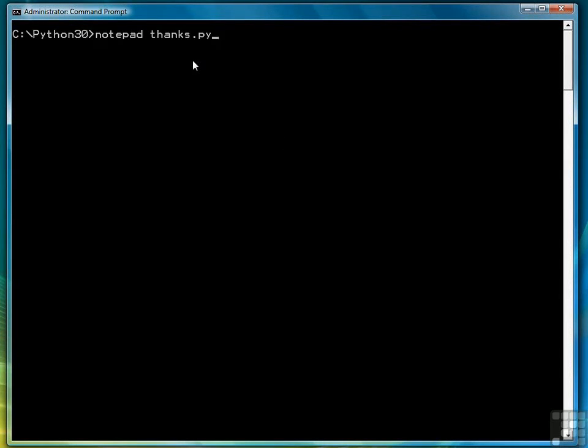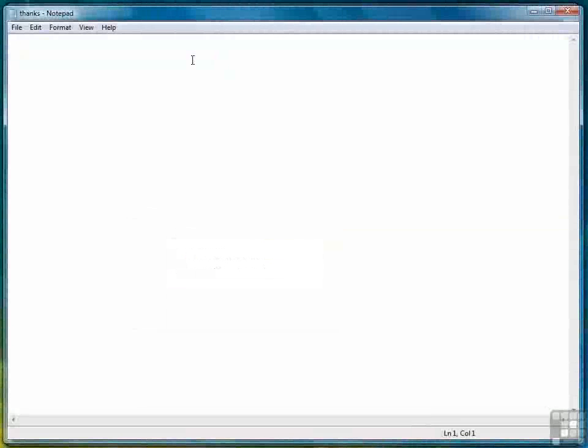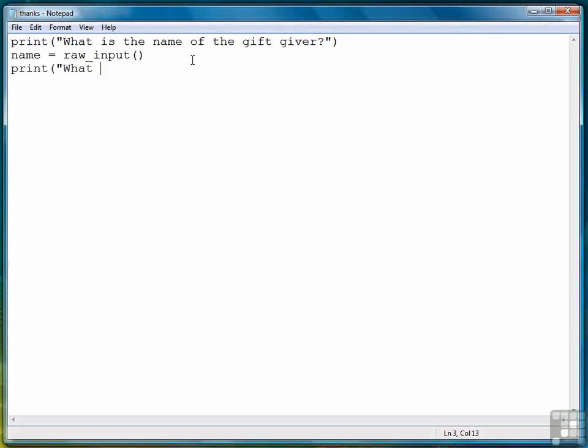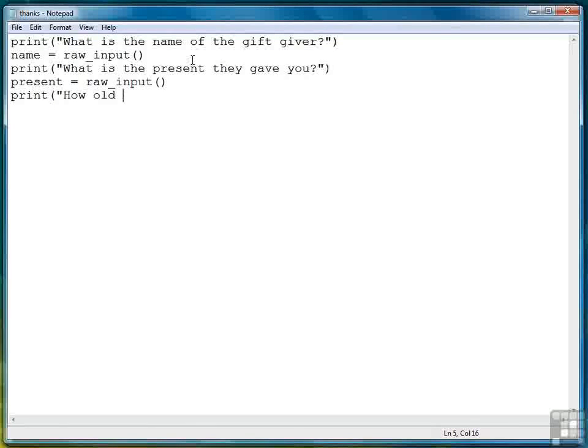We'll call this thanks.py. So the first thing we're going to say is, what is the name of the gift giver? And then we get their name in with raw input. And we'll ask what the present was. And we'll ask them how old they were. Here we need to convert raw input into int, so we use that function first.